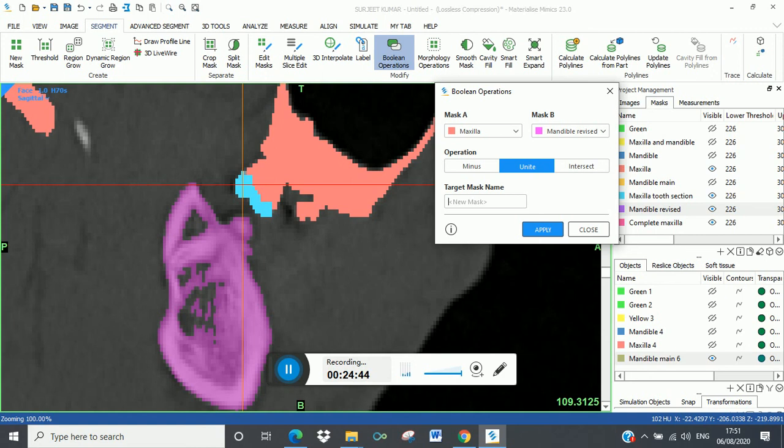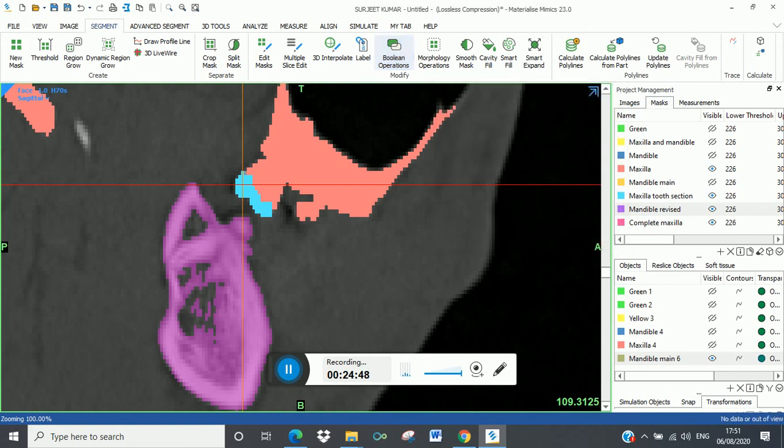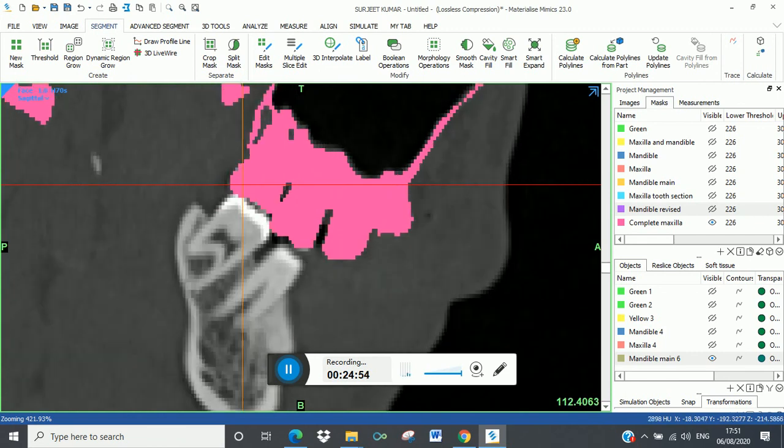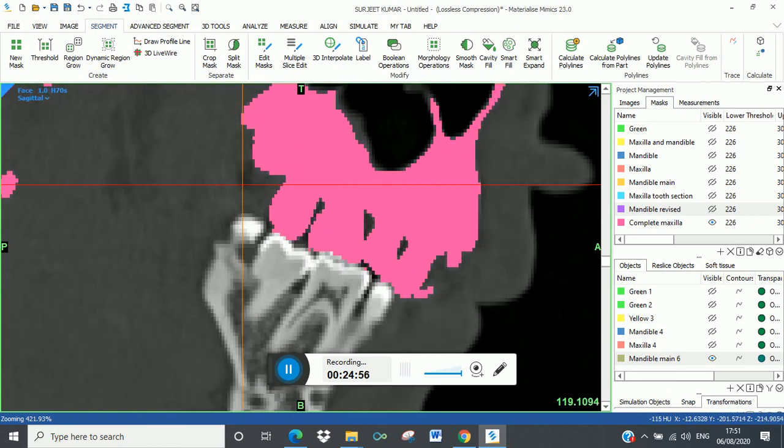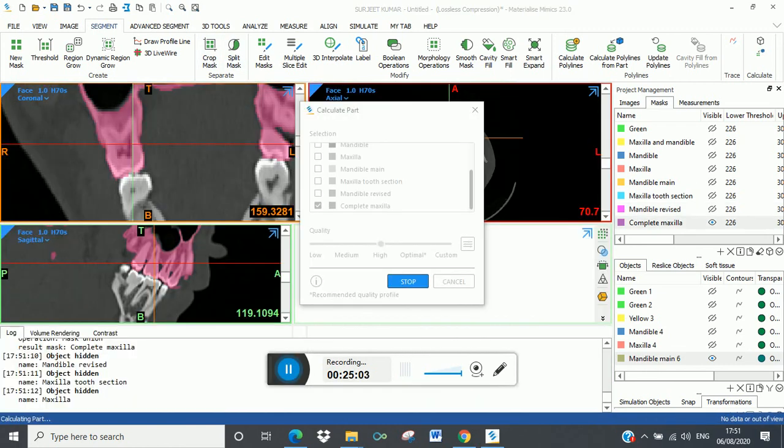So I'm just going to close this. Here a mask is ready. I'm going to just close everything else. So you can see a complete mask is ready. Now what I'm going to do is I'll just calculate that and show you. So now I'm calculating the complete maxilla mask, right? and we can see.